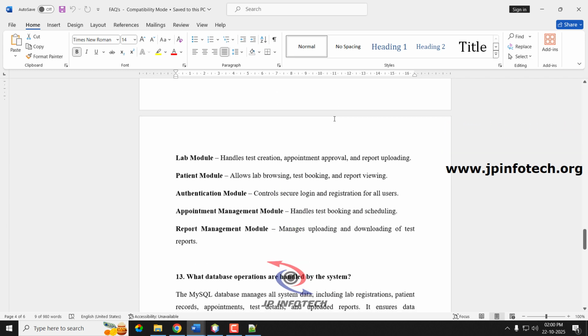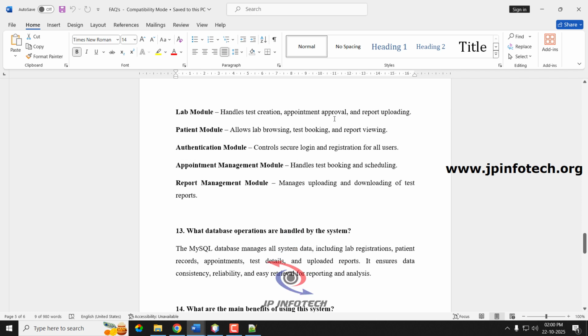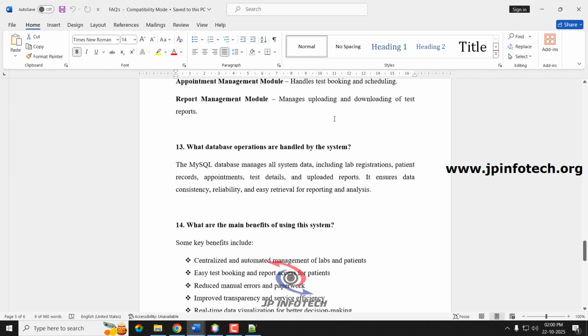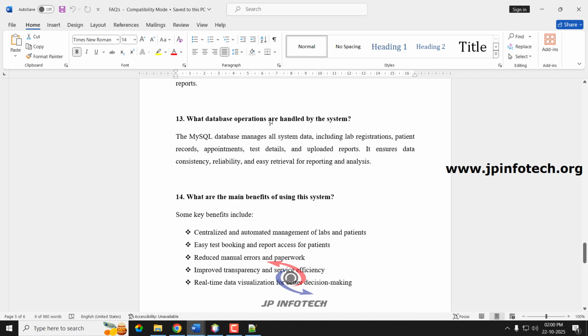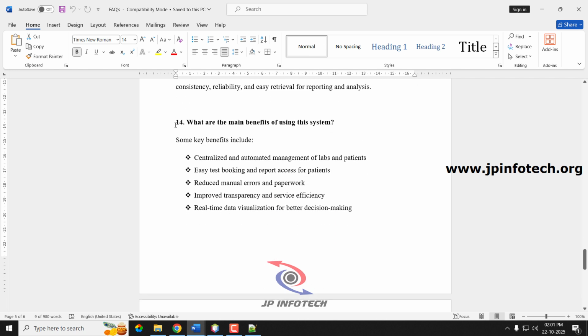Next question, what are the main modules of the project? The main modules are admin module, lab module, patient module, authentication module, appointment management module, report management module. Next question, what database operations are handled by the system? So the MySQL database manages all system data including the lab registration, patient records, appointments, test details, uploaded reports and so on.